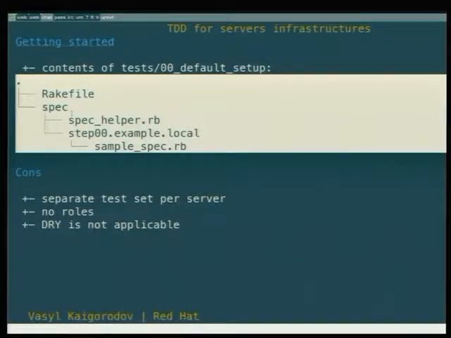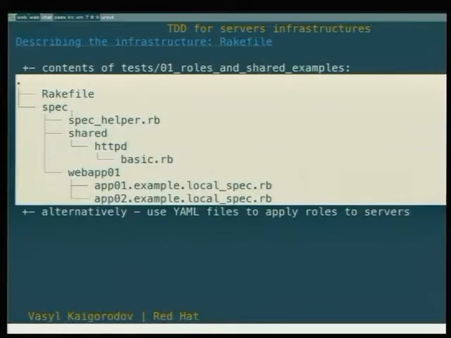Good thing is that since it's RSpec, it's Ruby, you can modify your rake file and create some rules and describe your infrastructure using Ruby code. I want to show you how it looks, so just give me a second.